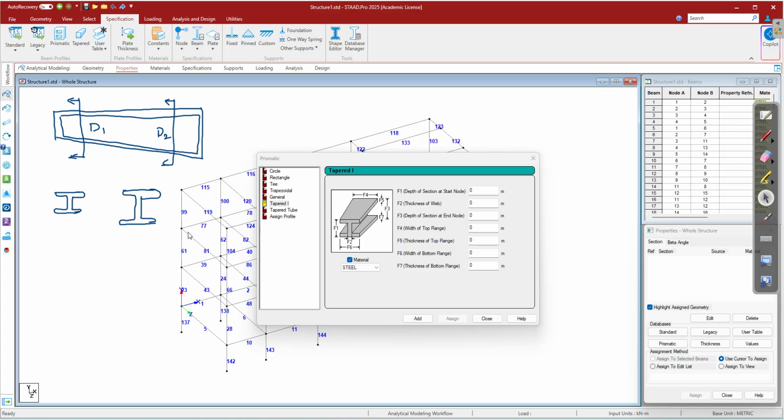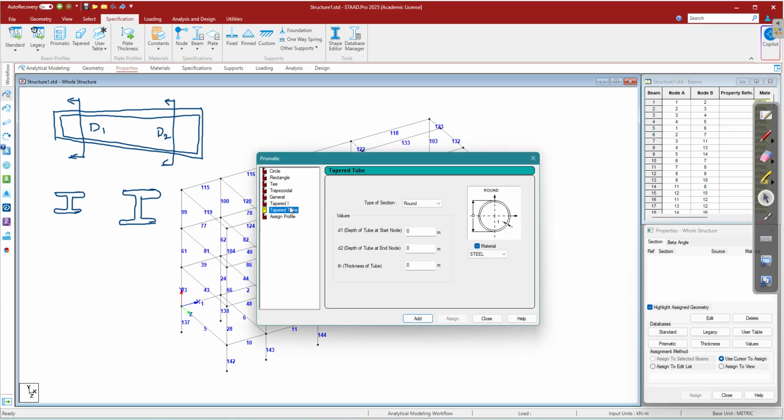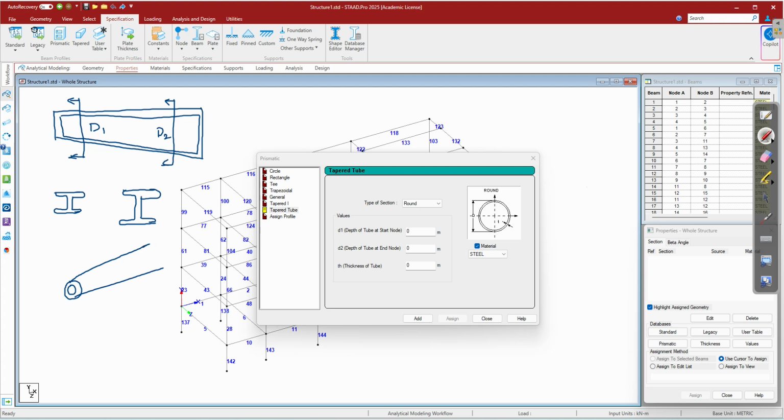So next is a tapered tube. These are circular hollow sections with varying diameter. At one end it will be like this, at the other end it will be like this. These are nothing but the tubes. At this section diameter is D1, at this end diameter is D2. Circular hollow section with varying diameter.